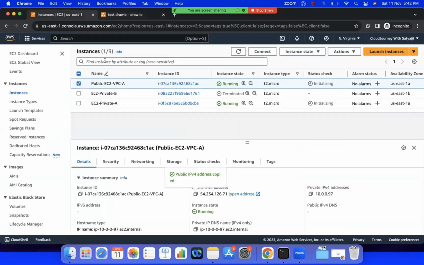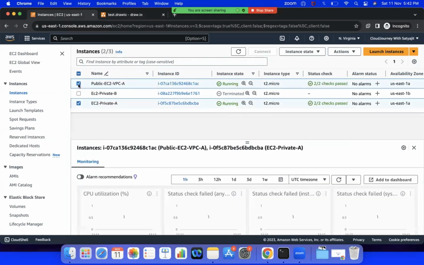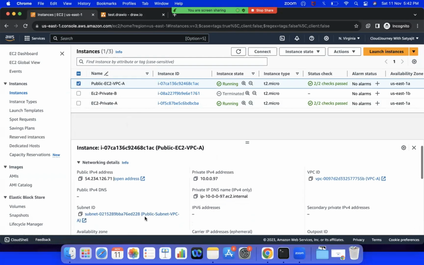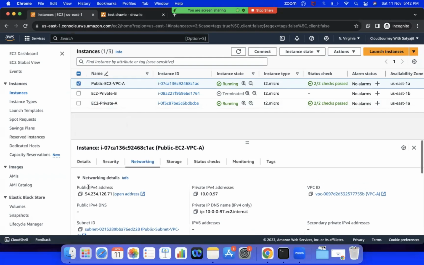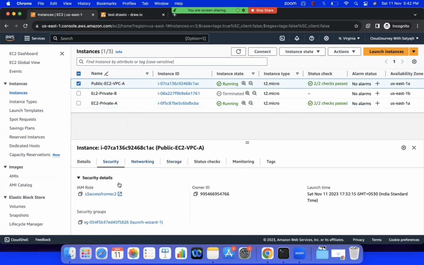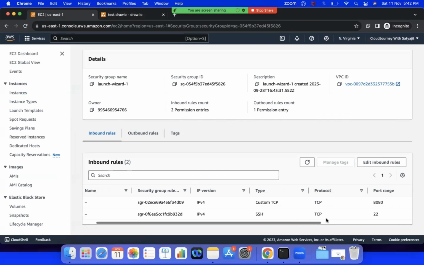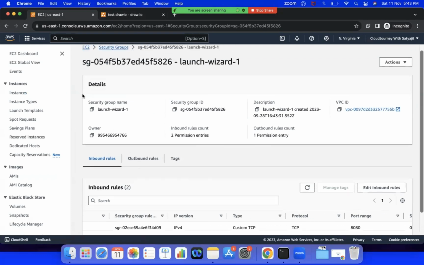Now I have one public server and one private server, both in VPC A. This is my public server, meaning my jump server. If you go to the networking, it is in the public subnet and it has a public IP, so we call it a jump server. If you refer to the security group, you can see port 22 is open to the world, which means anyone who has the keys can access it.